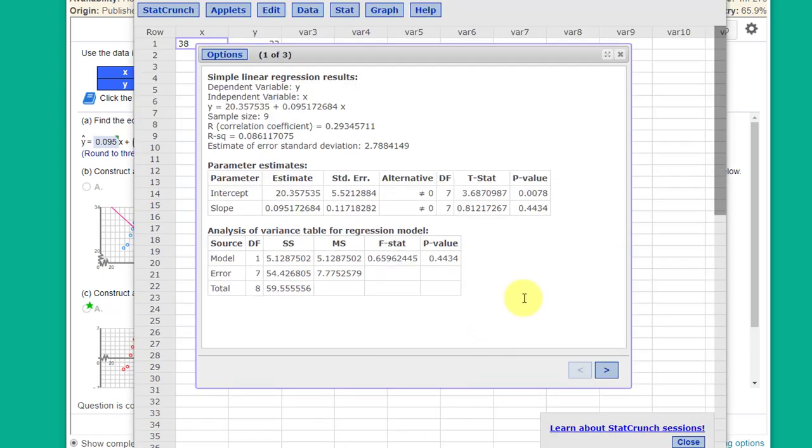Okay, I have that expanded and we have a lot of good information about our regression. We've got our regression equation up there. Y is equal to 20.358 plus 0.095 times x. So that's the information we need on our regression equation. We've got our correlation coefficient of 0.29. And that's all we're going to talk about right now.